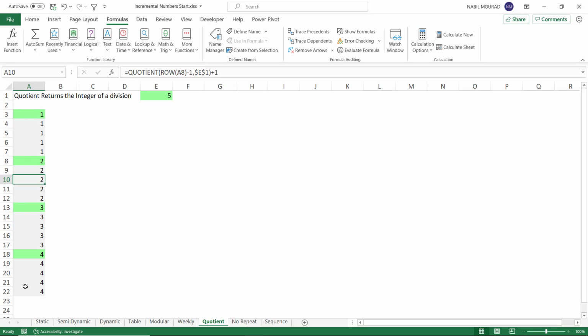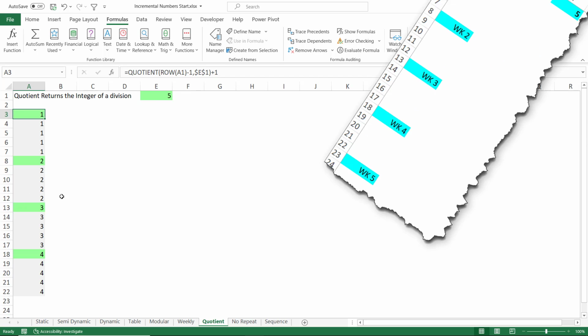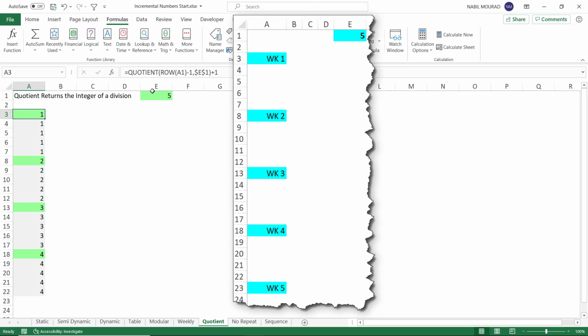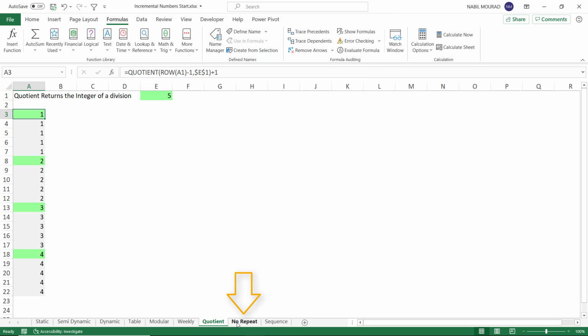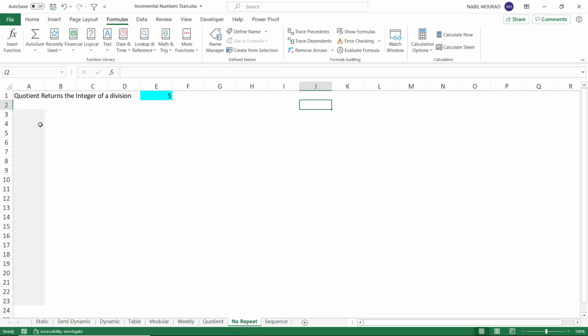What if I want the same exact pattern? I want to repeat a certain number, and then I want to increment after, let's say, 5 rows, and then I want to increment after 5 more rows, and so on. But I don't want to see these duplicates. Let's see what I mean. I'm going to move to the next worksheet, No Repeat, and in the next worksheet, I want to create the same exact quotient function that I created a while ago.